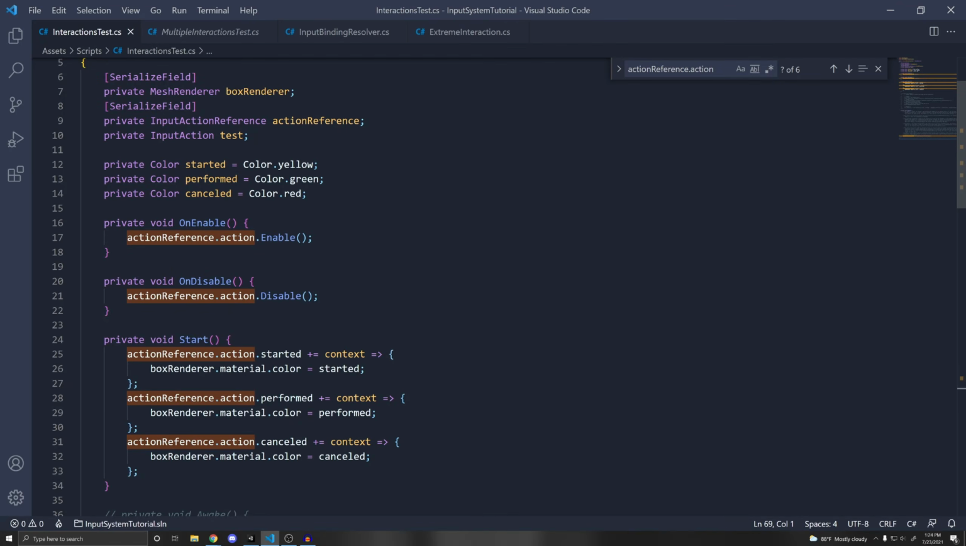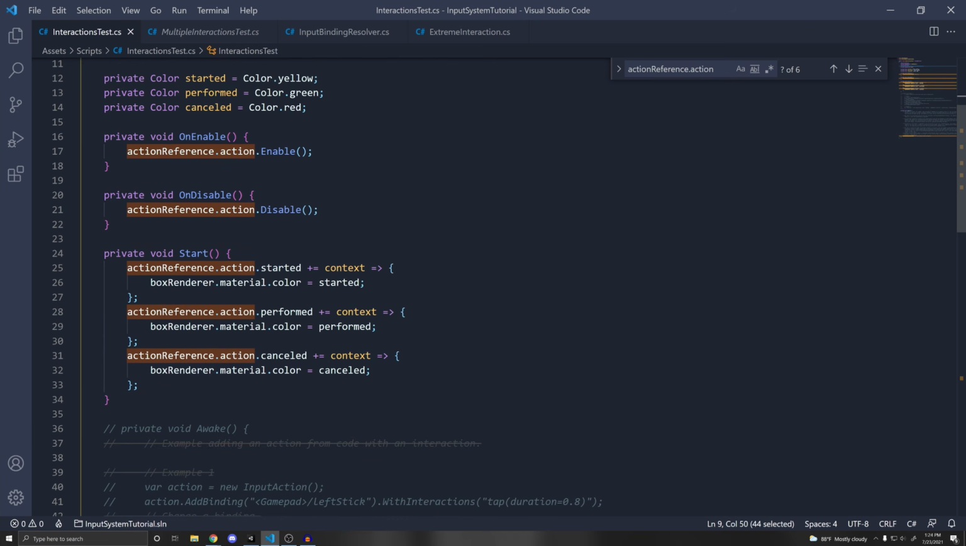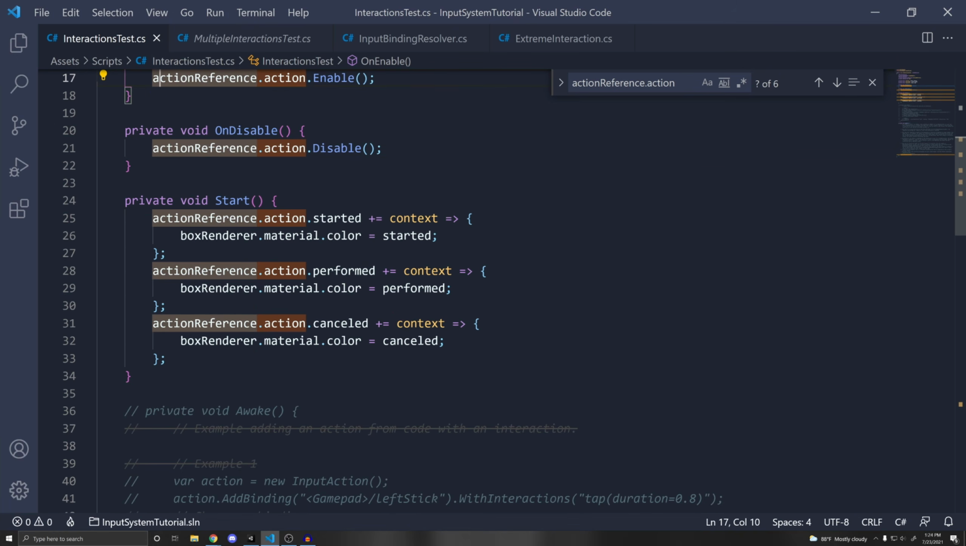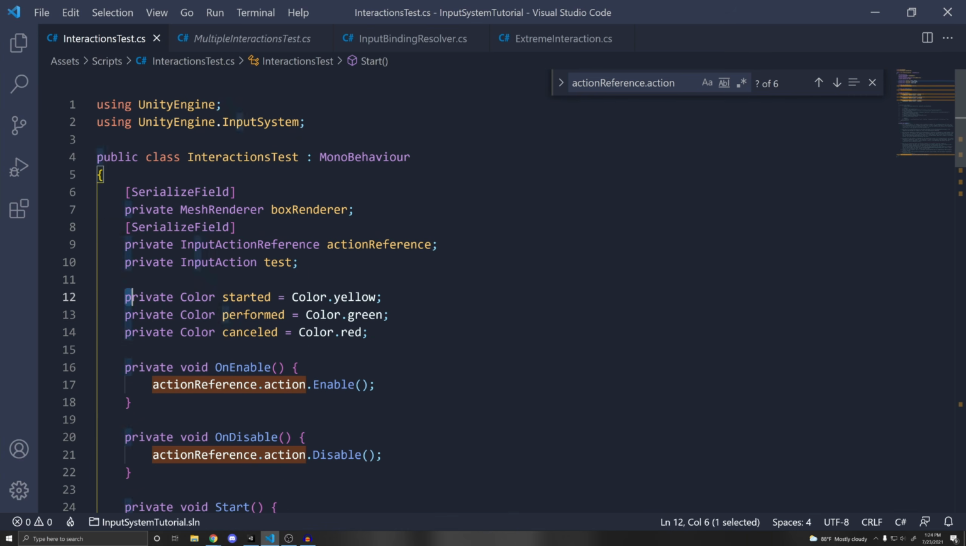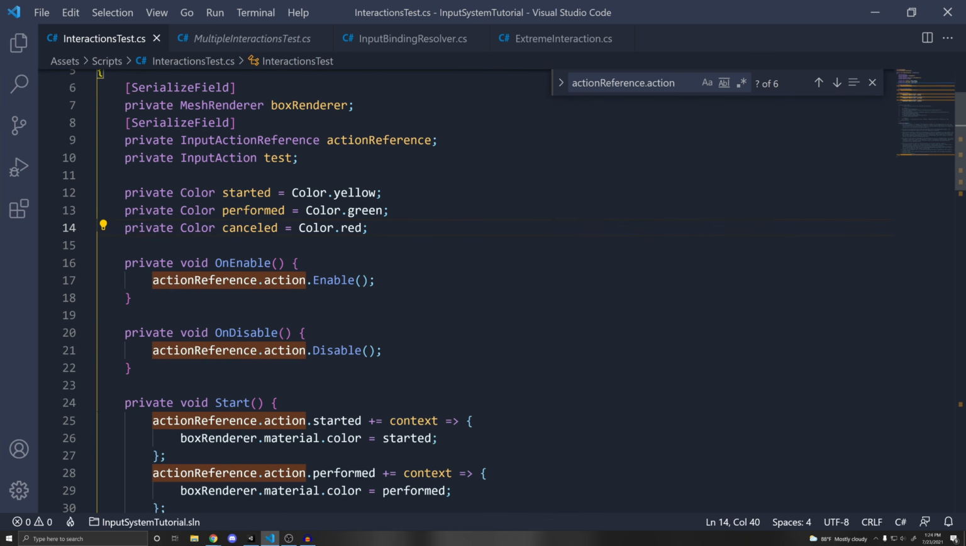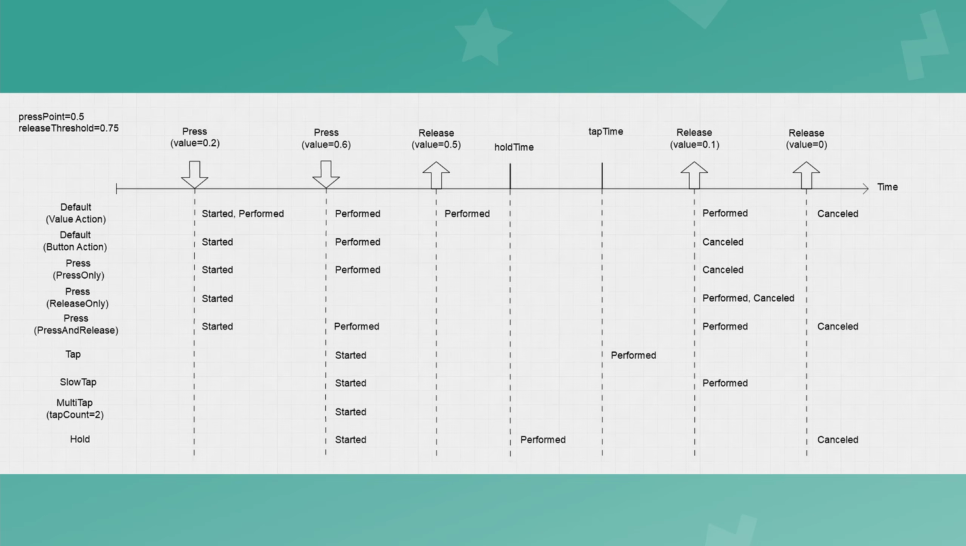But if you are interested, all I did in the code is just take a reference to our input action. I enabled it on the OnEnable and OnDisable code. And then here on the started function, I just subscribed to the started, performed, and cancelled. And I just set the referenced box render material to the color, which is right here. Started is yellow, performed green, cancelled red. And so maybe this graph may help you a little bit.